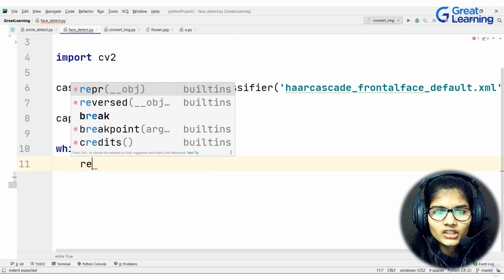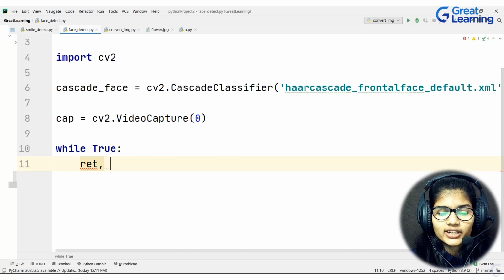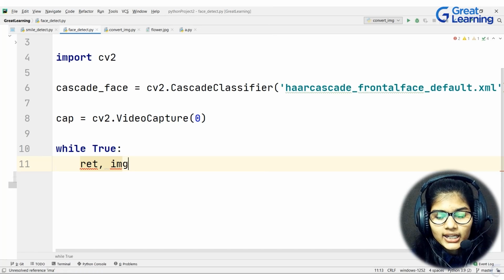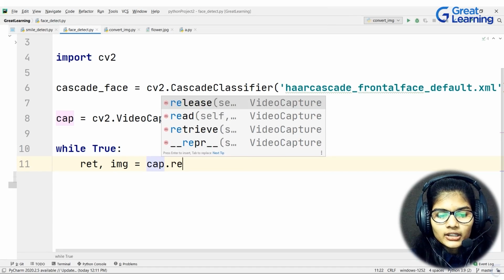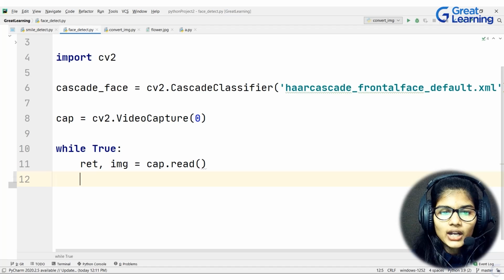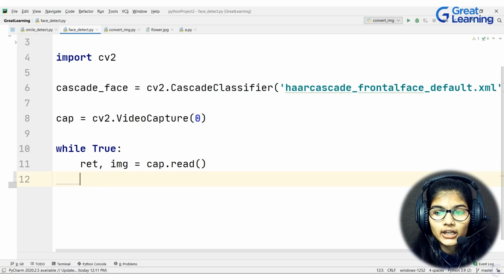Okay. So here this ret is for the return value, and here this is for my image. ret, img equals cap.read(). What is it going to do? Whatever my video has captured, it is going to read out that captured video. As soon as my camera is turned on, my video is turned on, it's going to read that video for me, right? This is how it's going to be.